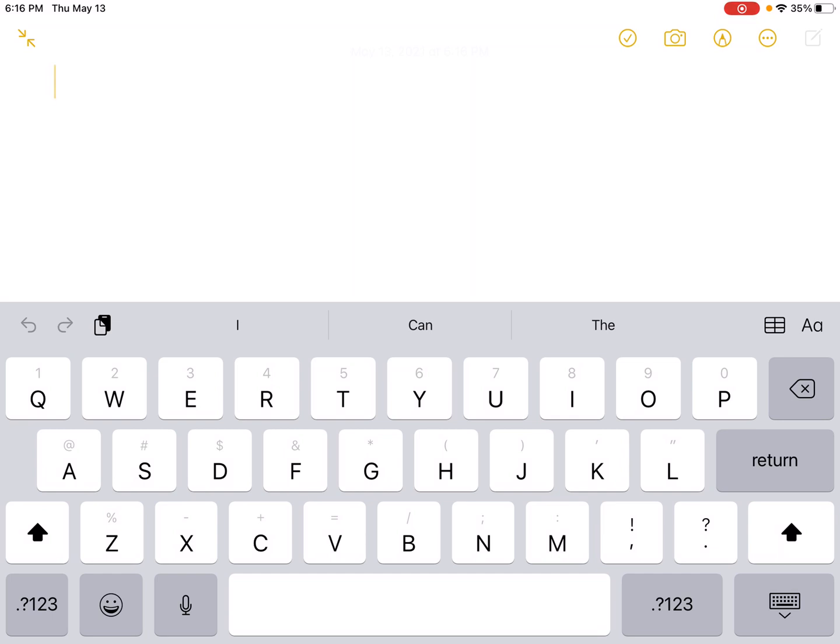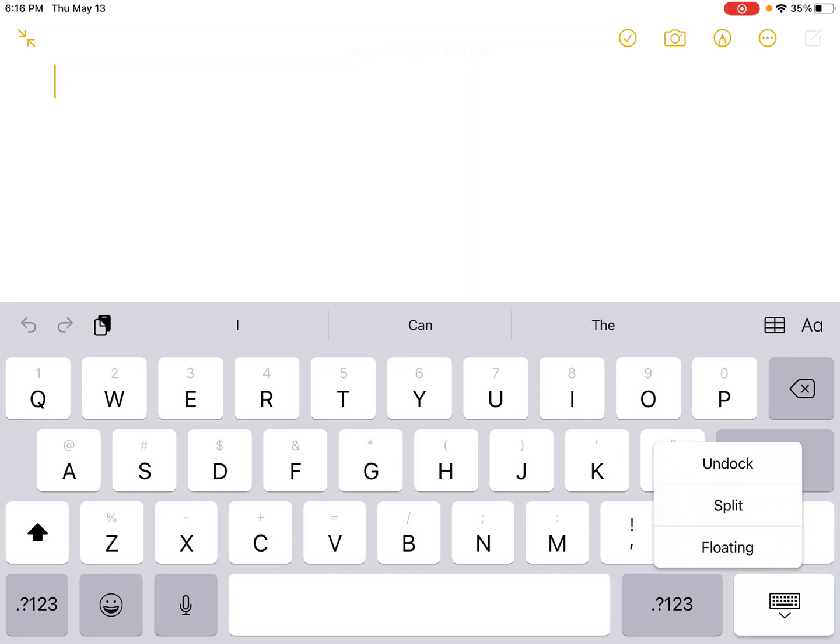Now, if I wanted to change that, I'm going to hold down on that keyboard icon. That's the icon with the rectangle, the squares, and then the filled in rectangle down at the bottom right hand corner of your screen. When I'm holding down, I'll see three different options that show up: undock, split, and floating. Now, if I pull my finger up, I can choose any of those items to select.